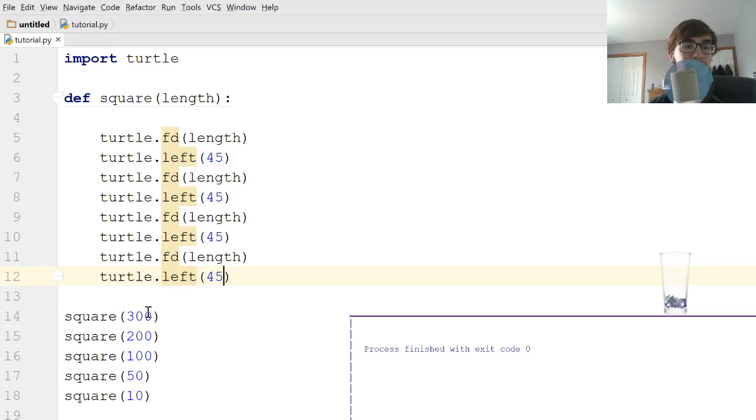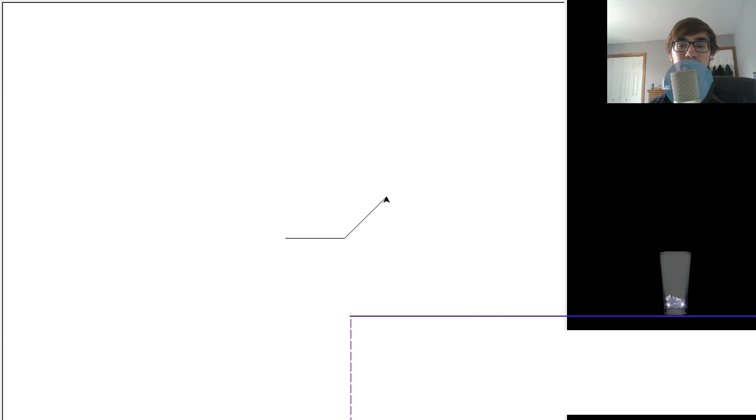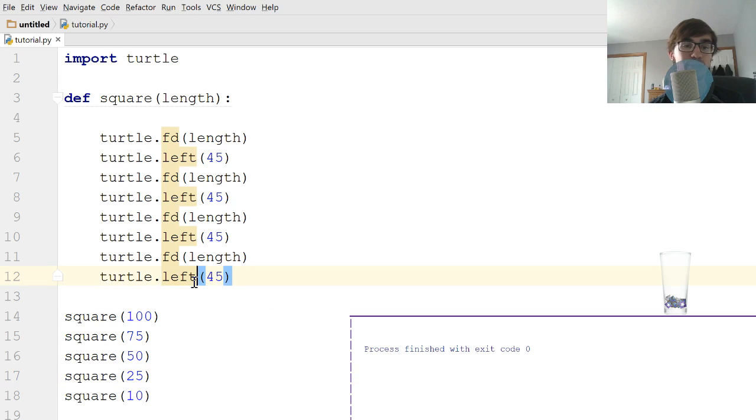If we pass in some smaller values, let's go 100 and then 75, 50, 25, 10, and run this, then it'll look a little bit different here. So there we go. Now we have our little spiral going on because we're going at 45-degree angles. It's pretty cool to just mess around with these little turtle boys.